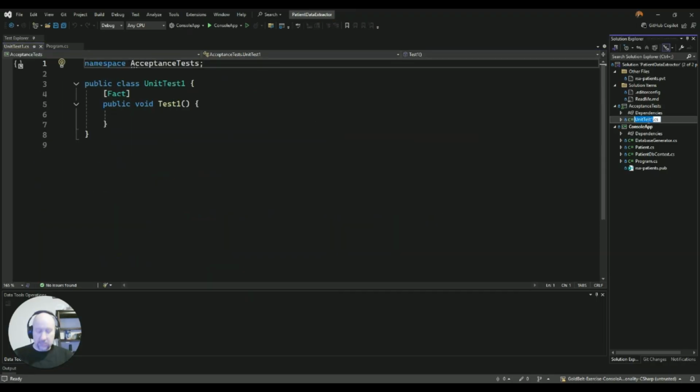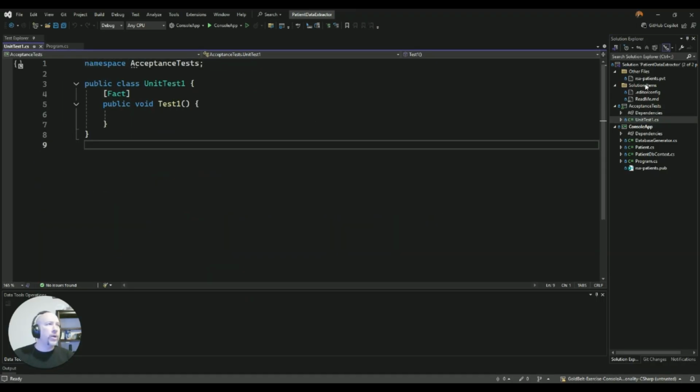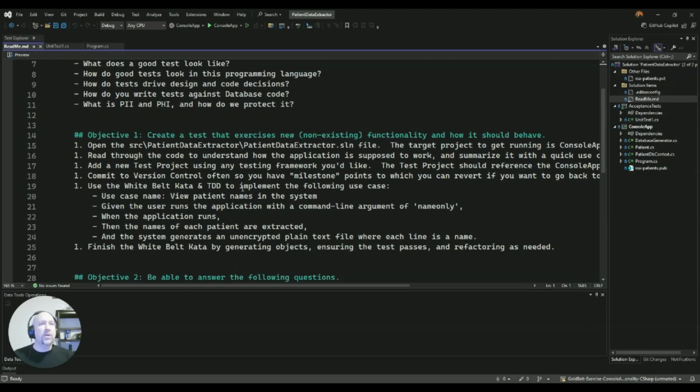Excellent. Let's rename our test. So what are we doing, right? We need to name this based on what we're doing. In here, we're effectively extracting data, or in the new case, we're viewing the patient names. So we're either extracting encrypted data or we're doing new names. And I'm going to do both. The first one I'm going to do is for adding new functionality. So let's call this patient name extraction tests.